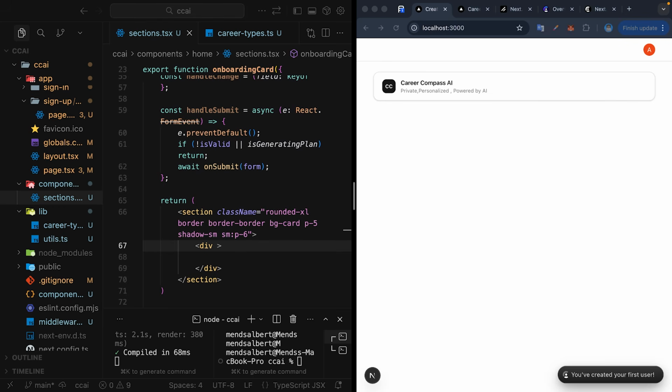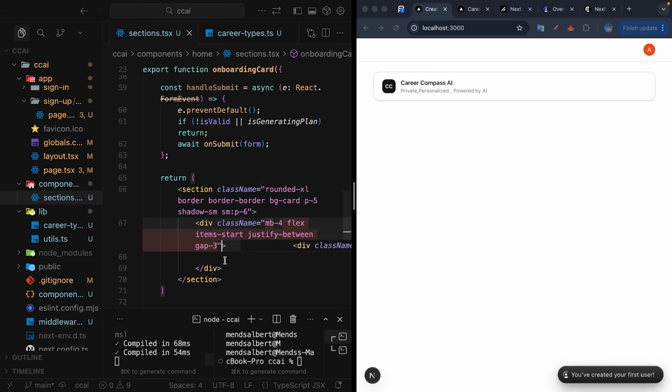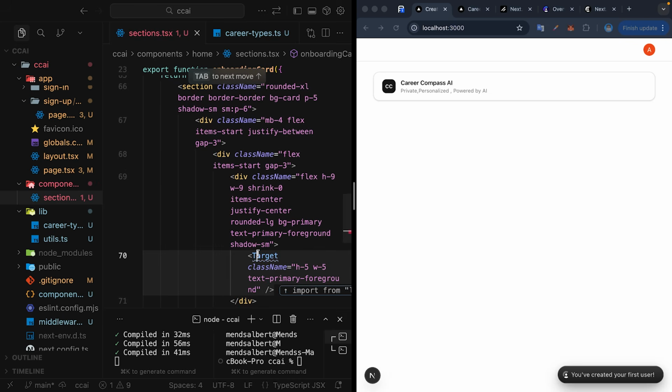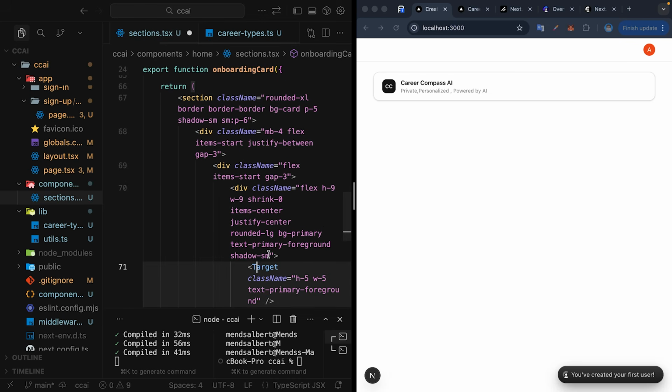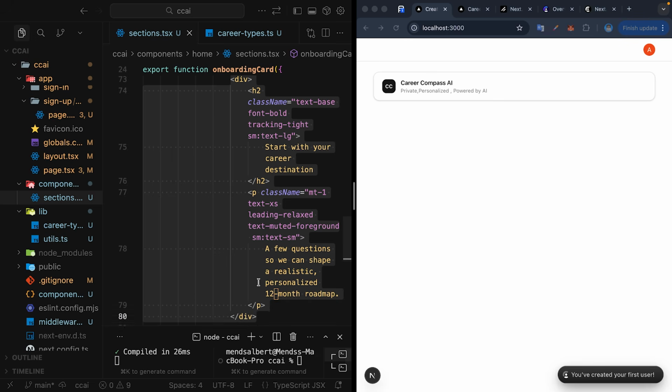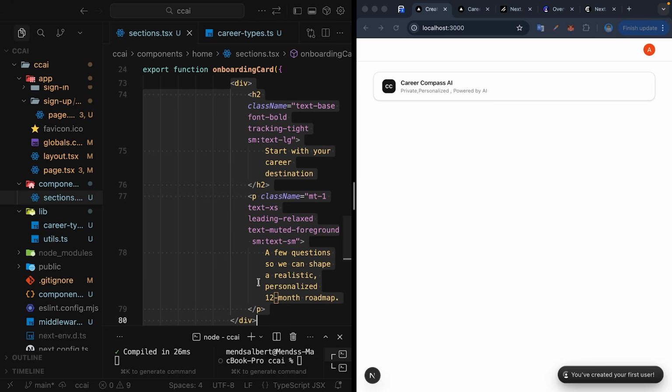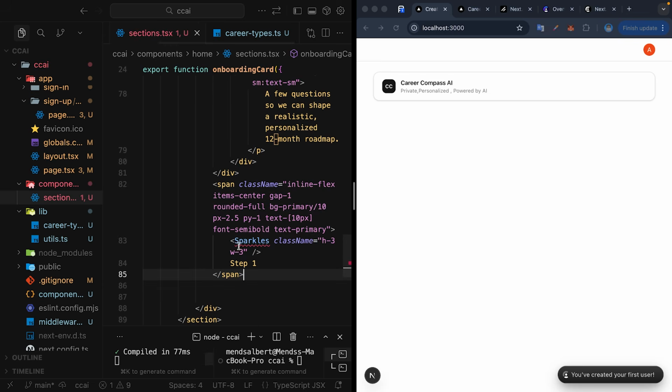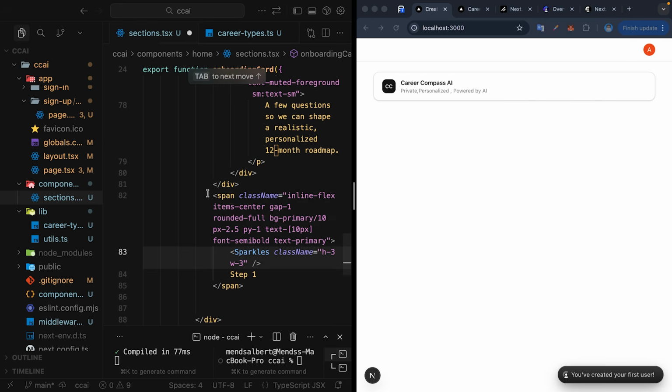Time for the UI. We will return a section with a rounded XL border and a card background. Inside, we will add a header div. On the left, we will place a target icon inside a primary colored box, and next to it, an H2 that says start with your career destination, followed by a short description. On the right side of the header, let us add a badge that says Step 1 using a sparkles icon.